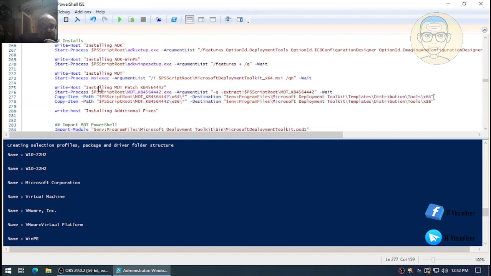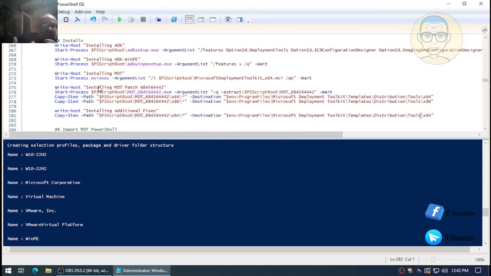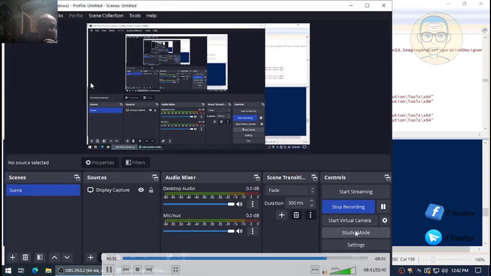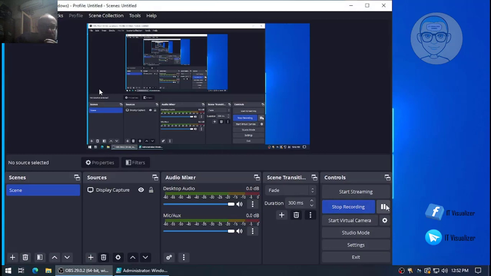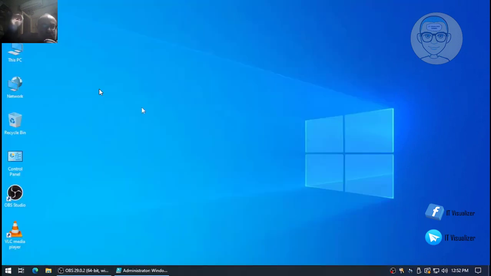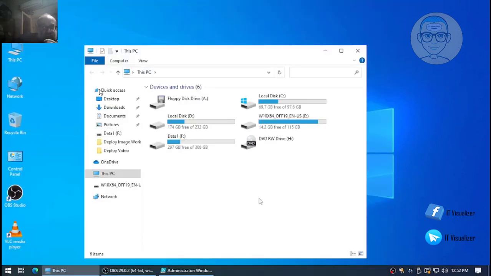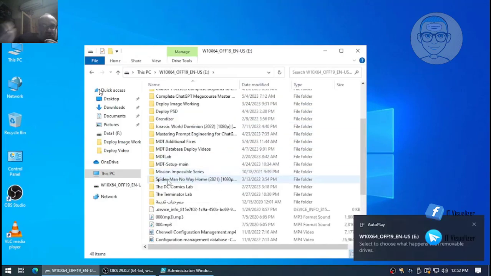Here we are copying a line. It will copy a couple of files and replace them in the MDT folder. Okay, it is like fixing the problem. So we have two lines. Let me show you what these two lines will do. They will copy a couple of files from the local hard disk to the MDT setup folder. So let's go and see.